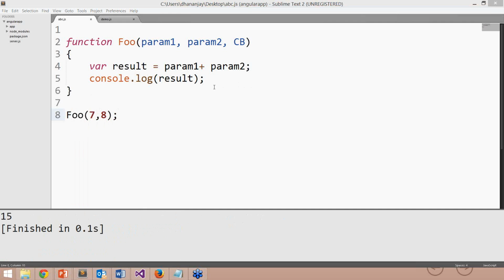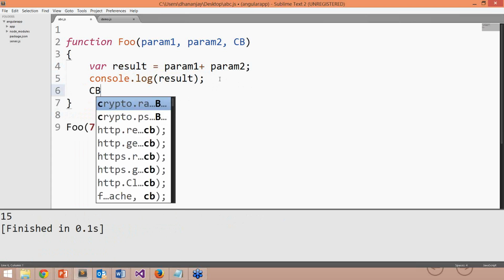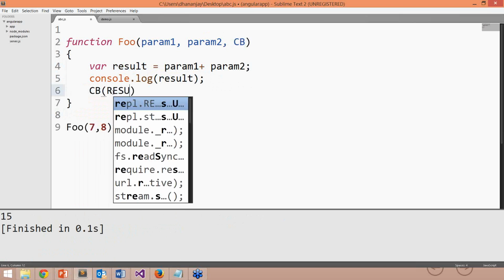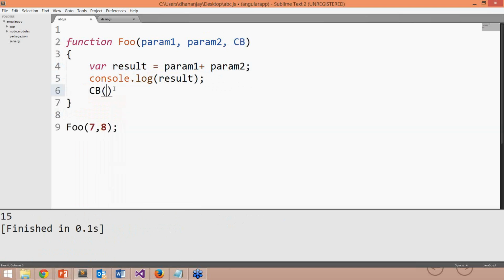Now let us say there is a requirement that when you have this value result, you pass this value to another function. So you want to call another function inside this function, and let us say that function is cb, which we are passing over here. Then you pass this parameter result over there.